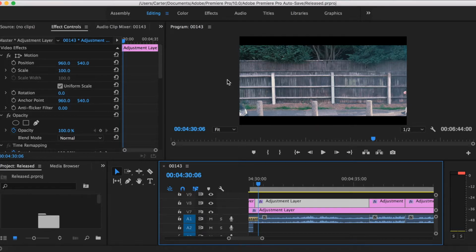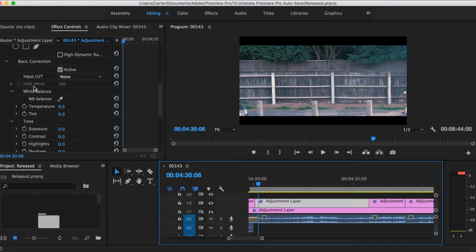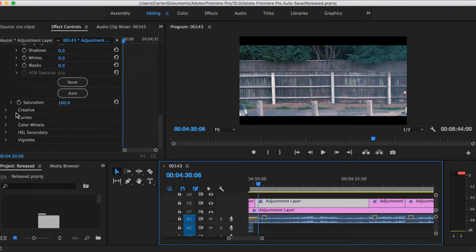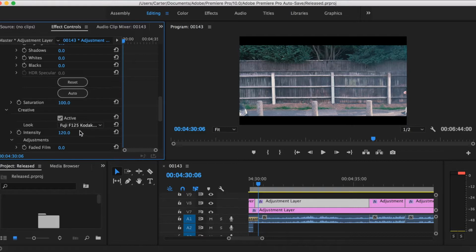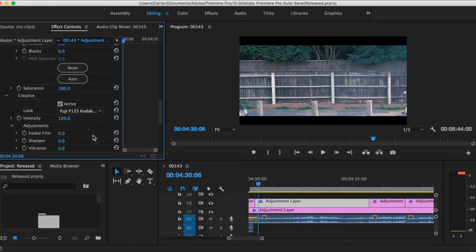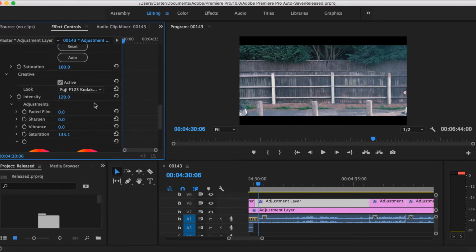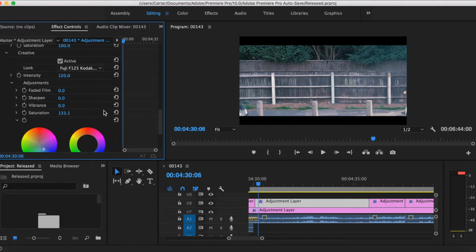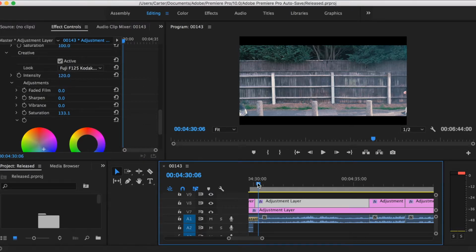For the part where we see Noah, I used the Fuji F125 Kodak 2393 and I set the intensity to 120 and saturation to 133.1. This brings out more of the colours from the shot. This gives the shot a cold, greyish look, which I feel was effective because he just had everything taken from him, sort of almost like draining the life out of him.